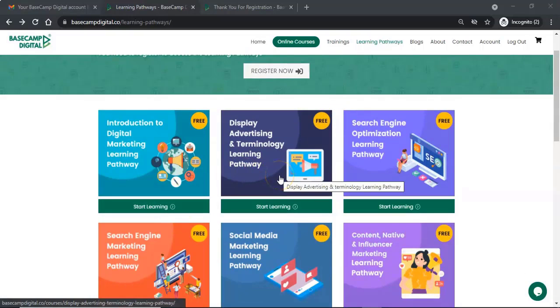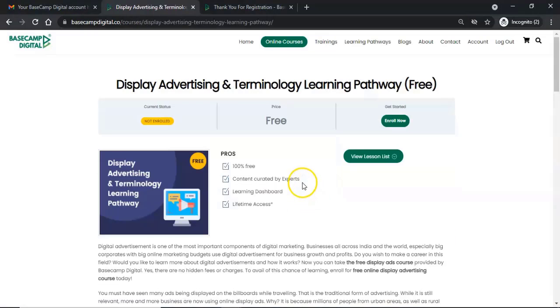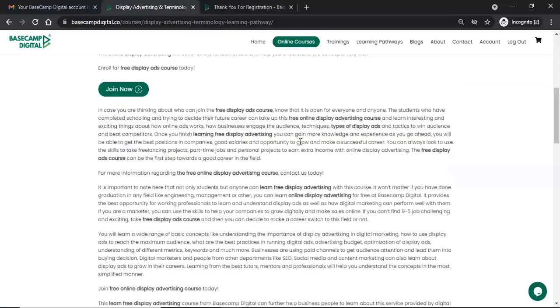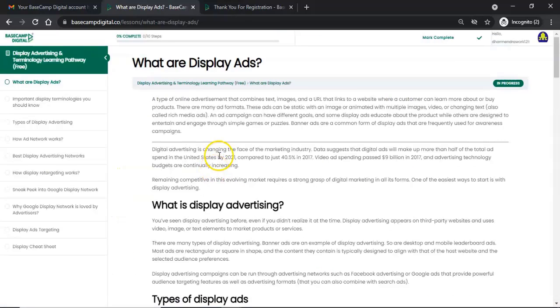Let's take an example, you want to learn the display terminology learning pathway. You have to simply click on start learning, and then you would be taken to the page. This course is completely free for you, so you just have to click on enroll now, and since you have already logged in, you would be directly taken to a page where you can access the content, and you'll simply have to scroll down, and once you click on What Are Display Ads, you are directly taken to the learning pathway, and here you can see all the list of content which is easily accessible to you.